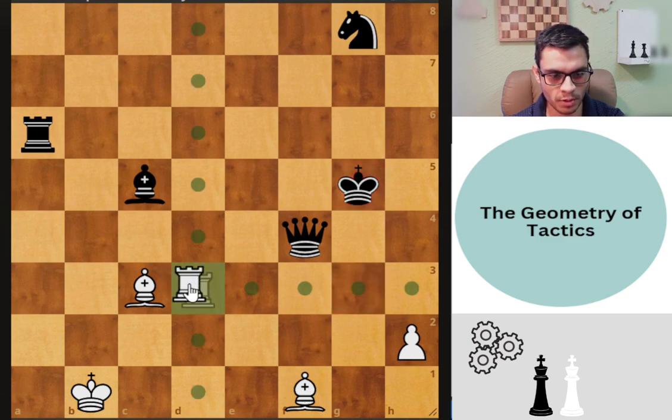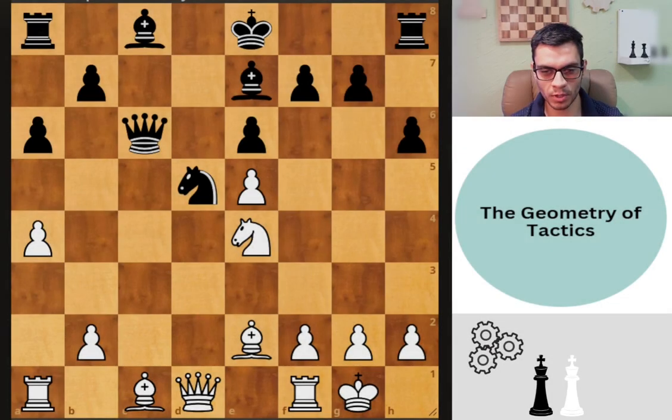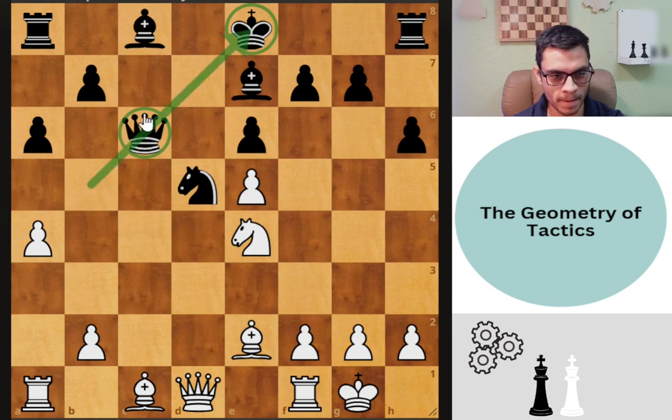And there is a third option. For example, you can play rook to d5. It's going to be a double attack on the bishop and the king. In this example, we look for not only one, but two pieces that are on the same file, rank or diagonal. So let's look at the queen and the king that are on the same diagonal. And this wouldn't really matter if this rook wasn't aligned with our rook.